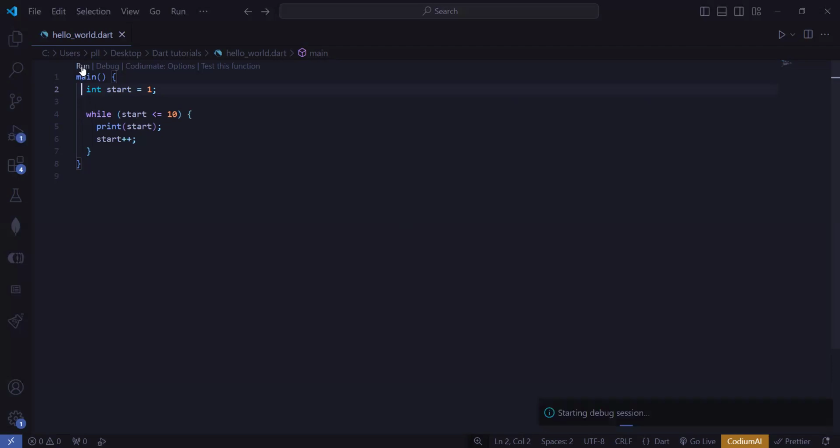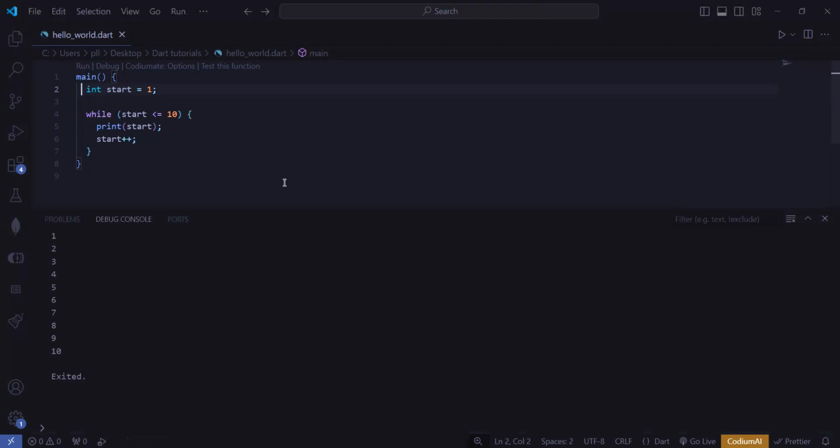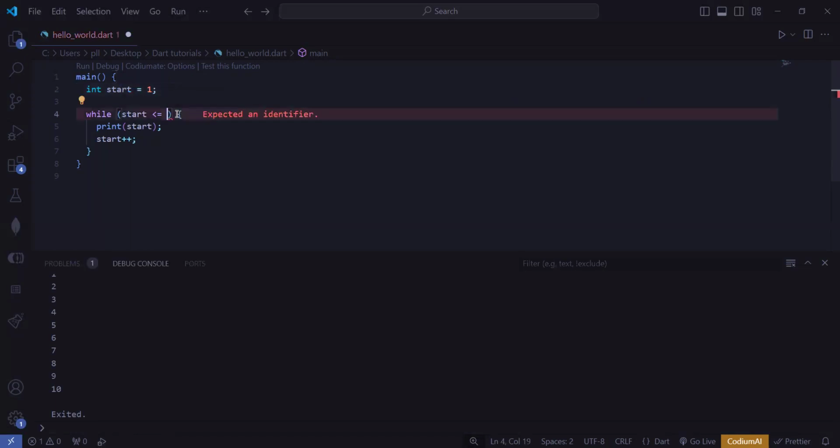But the thing is, this print statement can never happen if this particular condition is false. Let's say I change this to less than or equal to 0. It can never print because this condition is always false, because 1 is not less than or equal to 0. So if I try to run this now, it won't print. Now this is where we need the do-while loop.